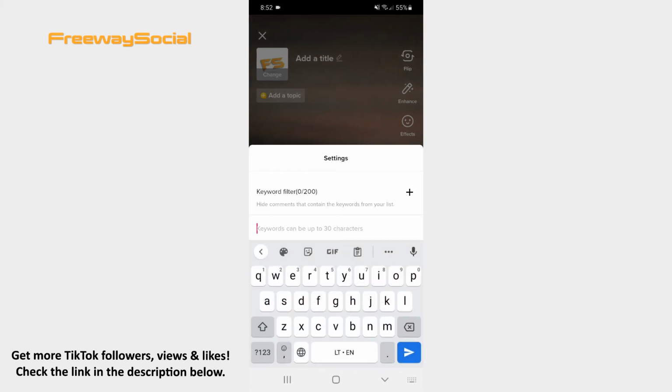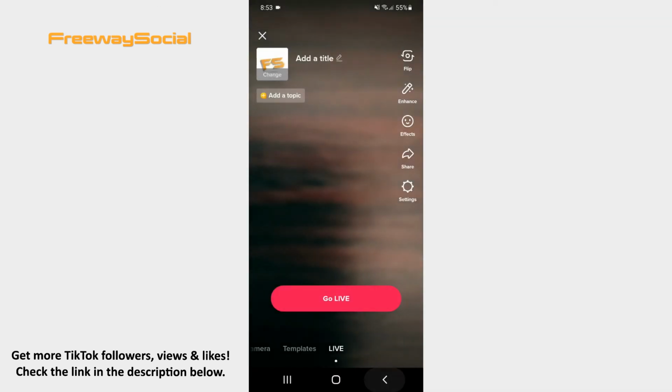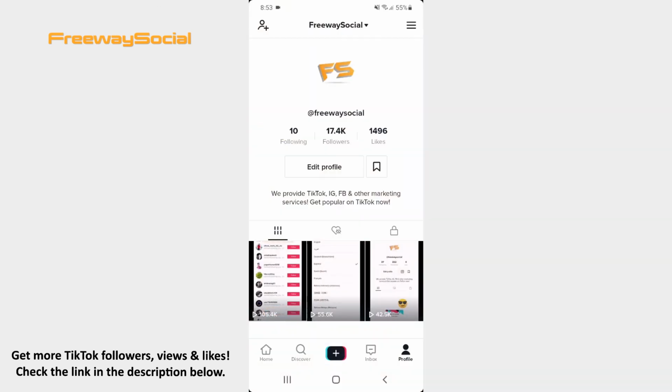Now decide what words, phrases, numbers, and emojis you want to hide from comments during your live video. Keep in mind that you can enter up to 200 keywords. That's it! I hope this guide was helpful and you were able to use the comments filtering feature on TikTok Live.